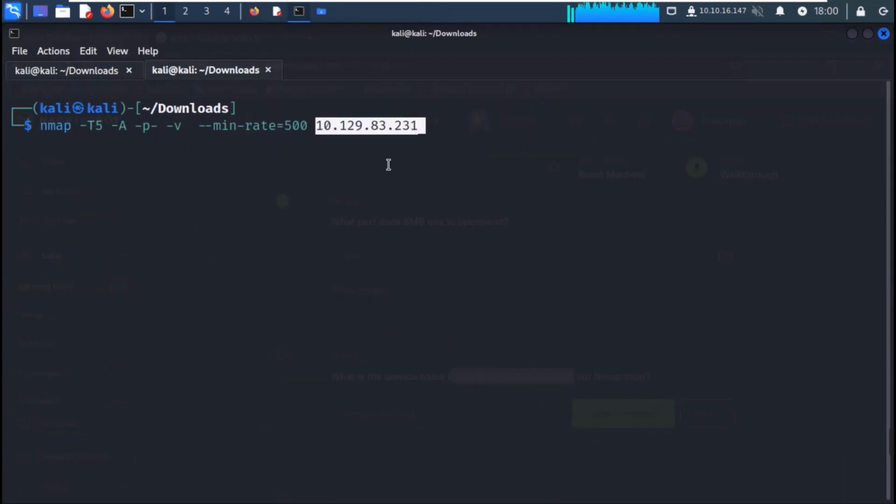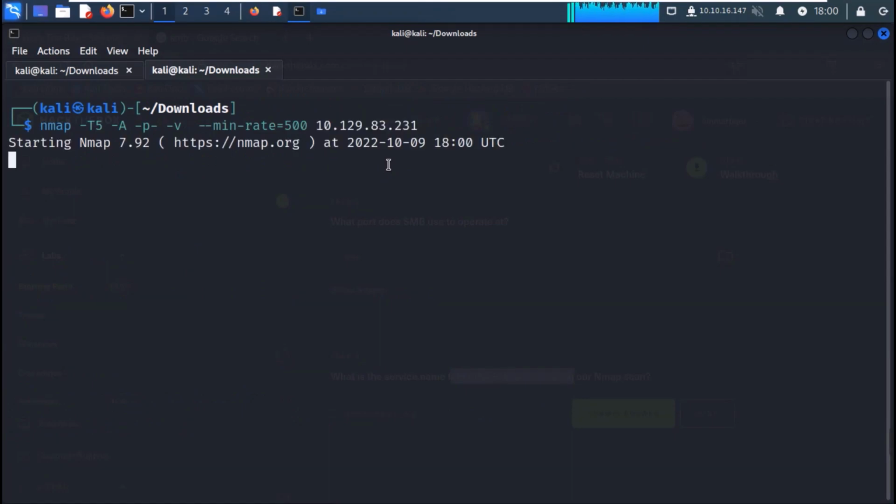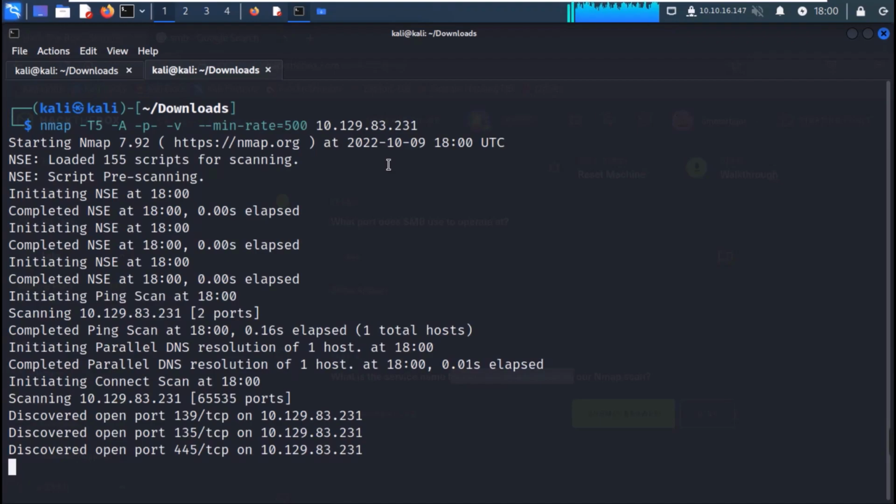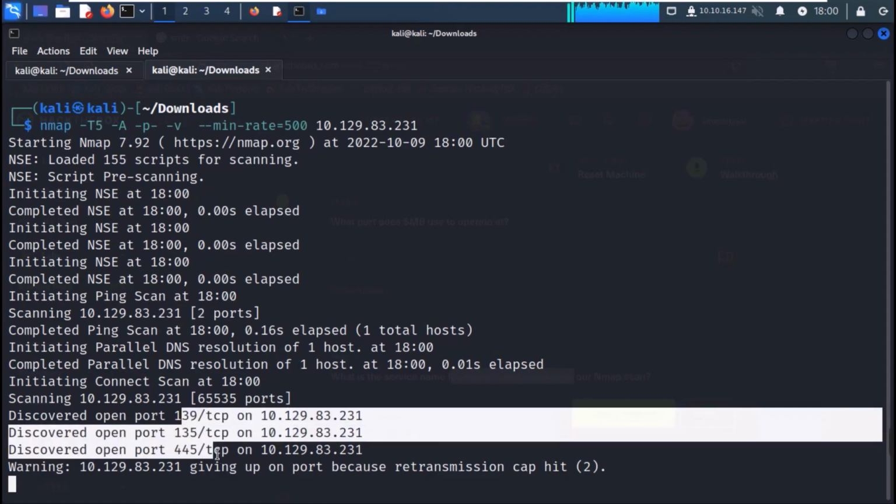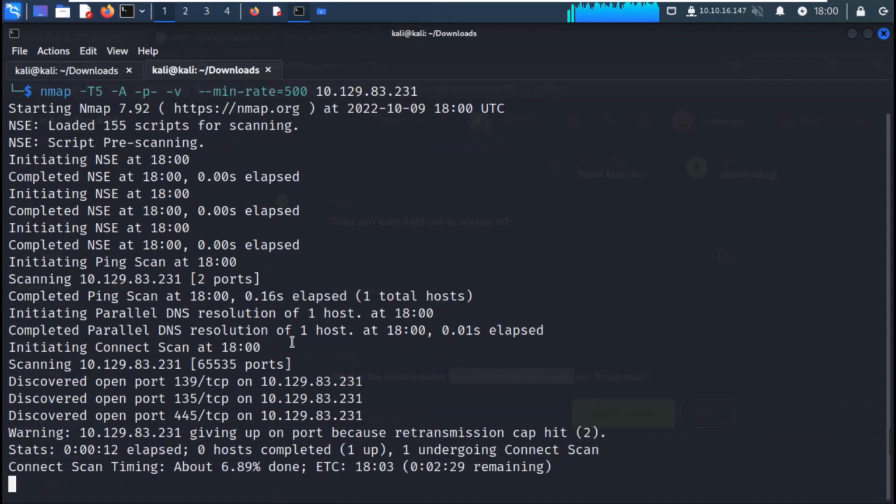So the next question is, what is the service name for port 445 that came up in our Nmap scan? So let's first start our Nmap scan. Use the command as shown on the screen. Here T5 and minimum rate will speed up the process. -p- will run the scan on all available ports. -v is the verbose scan.